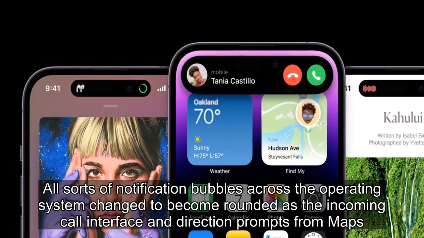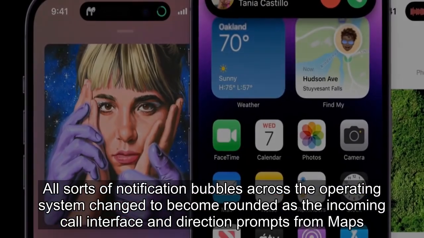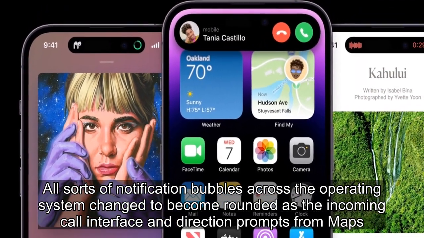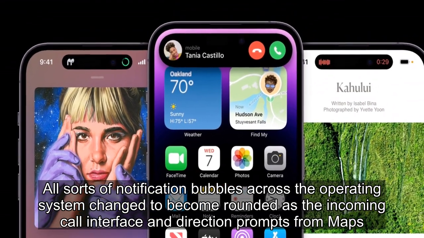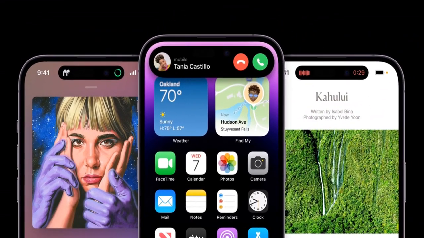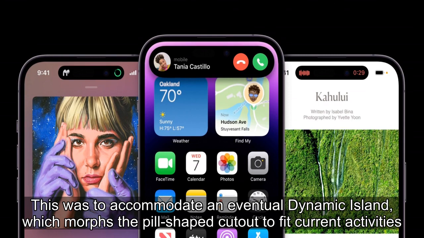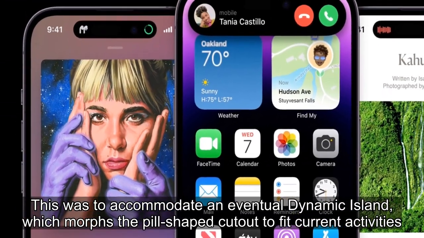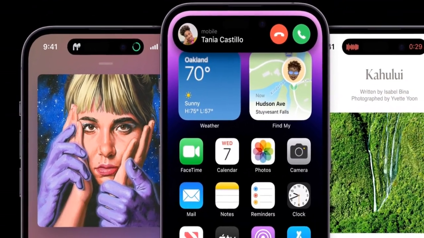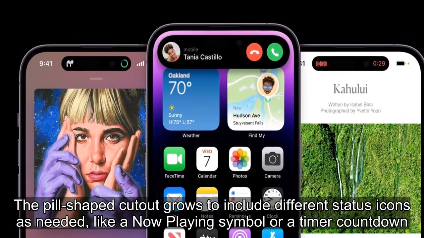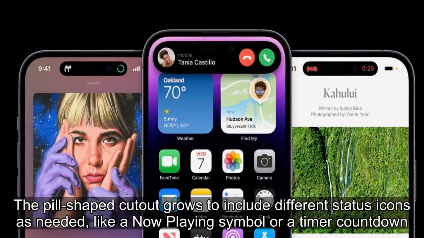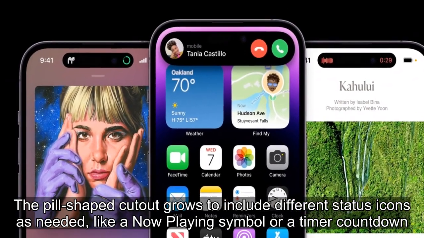All sorts of notification bubbles across the operating system changed to become rounded, as did the incoming call interface and direction prompts from Maps. This was to accommodate an eventual Dynamic Island, which morphs the pill-shaped cutout to fit current activities. The pill-shaped cutout grows to include different status icons as needed, like a now playing symbol or a timer countdown.